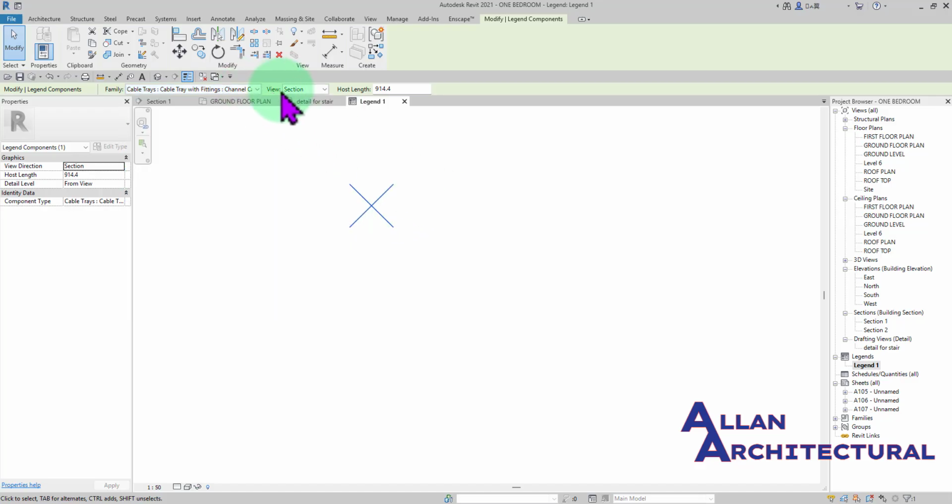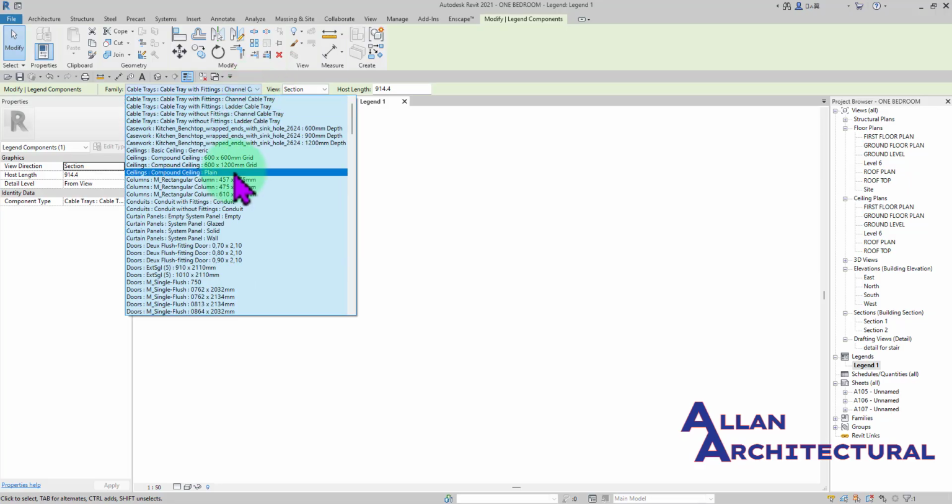And when you head in here, we have the view, where we have the view in section, and we have the host length. I'm going to show you how you can actually do that. So let's say we want to create a legend for our doors, a door and window shadow we can call it, and we just click on the drop-down menu in here.